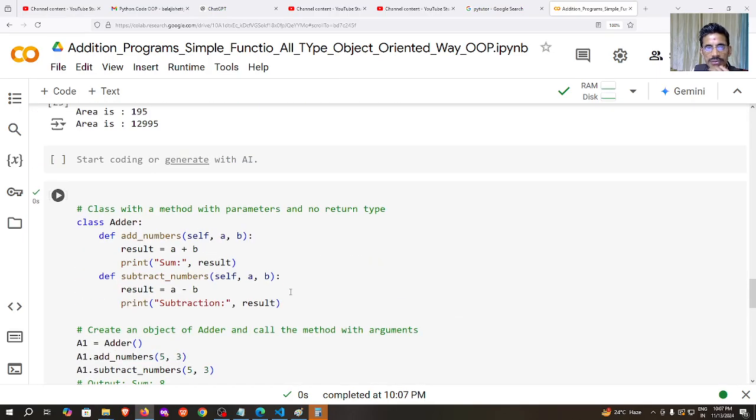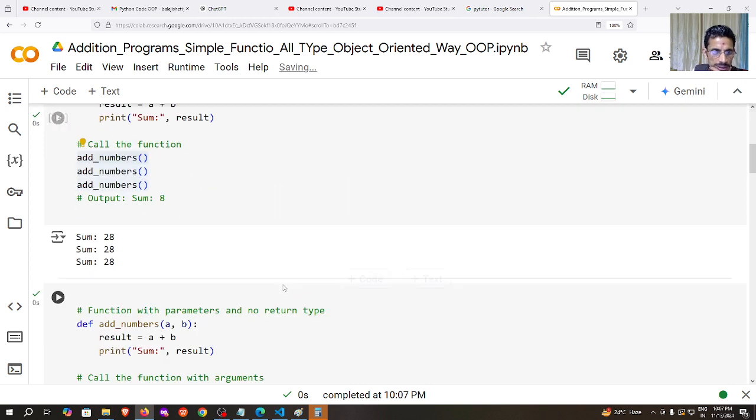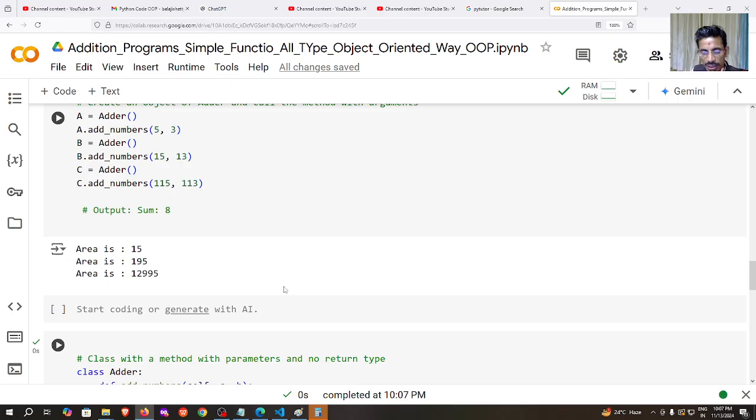Clear? So in this way we have covered a simple program using a function which accepts parameters with a return type, and a simple program for classes. Okay, we will see in the next video how to create a constructor. Thank you.